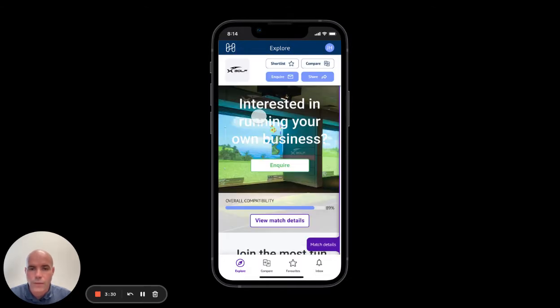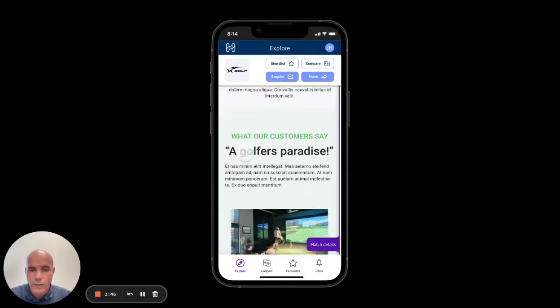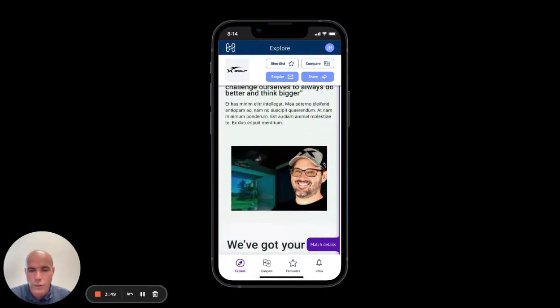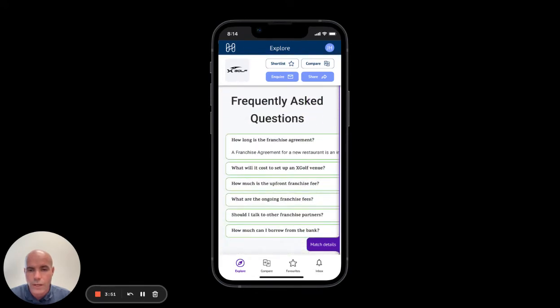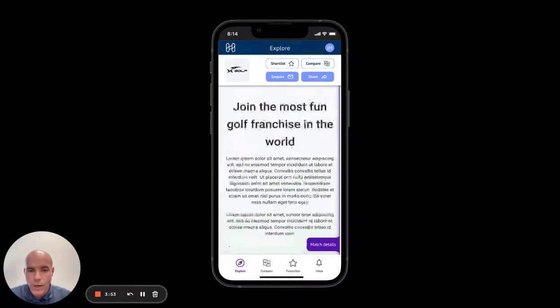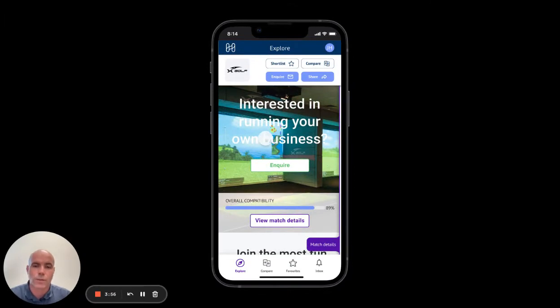So if I click on the advertisement, this is where you now see the landing page that the franchisor built on their side. As you can see, it is fully immersed in the brand, the tonality, the imagery, and it really creates a replication of what the brand is trying to get across, the look and feel, so that buyers can get a real feel for what the business is about. Straight away, you see the overall compatibility. If users want to dive in, we've got the match details here as well.